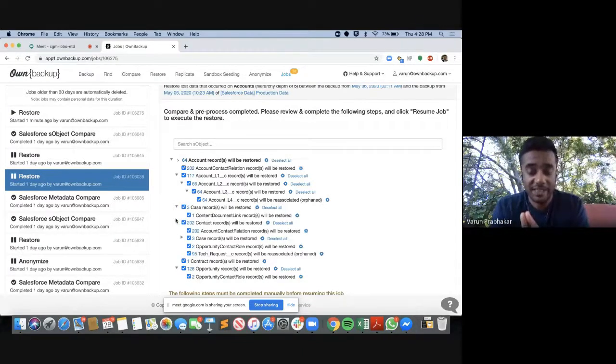Something to note here: not only do we detect objects through master detail relationships, we also detect them through lookup relationships. For example, I have this particular tech request object. It says 95 tech requests are going to be reassociated. These tech requests have a lookup to contacts. When the accounts were deleted, they also deleted contacts. These tech requests stayed in Salesforce, just floating in Salesforce space with a null value in their lookup to contacts. We're able to recognize that when we create these new contacts, even though they're going to have new Salesforce IDs, we need to repopulate that lookup value for tech requests.